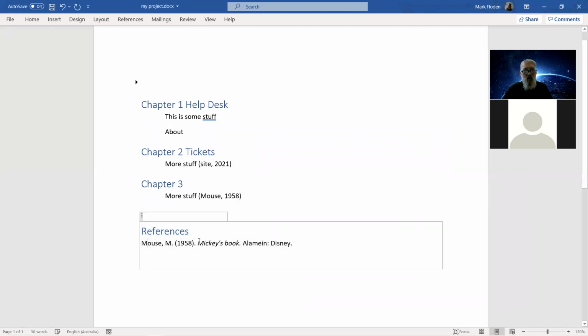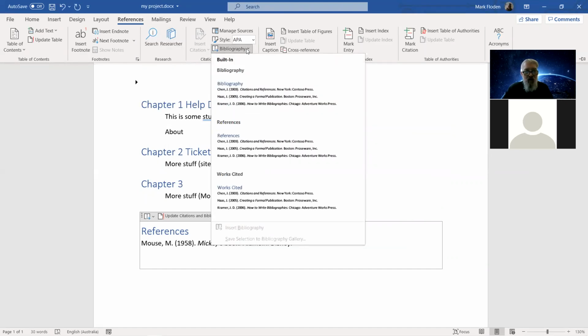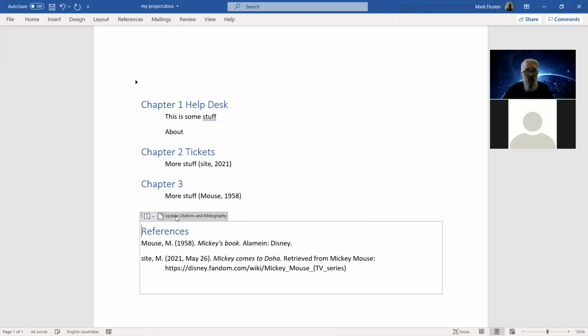Now I need to update the references. So I'd go to references and bibliography, and I think I should be able to, oh, never mind. Easiest way might be to just, oh, here it is, update citations, and then the new citations come, right? So they're there. Cite from Mickey. So these are my citations coming.